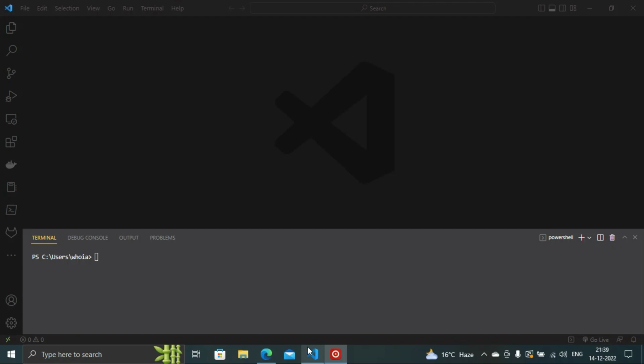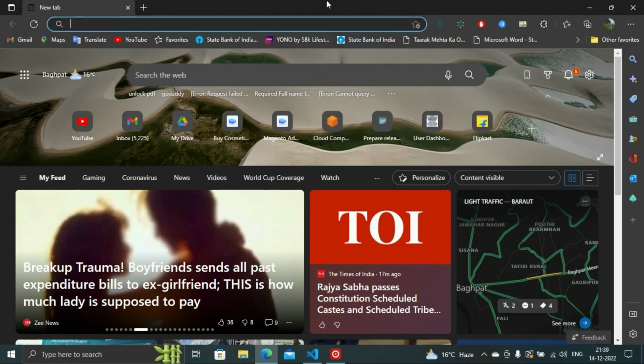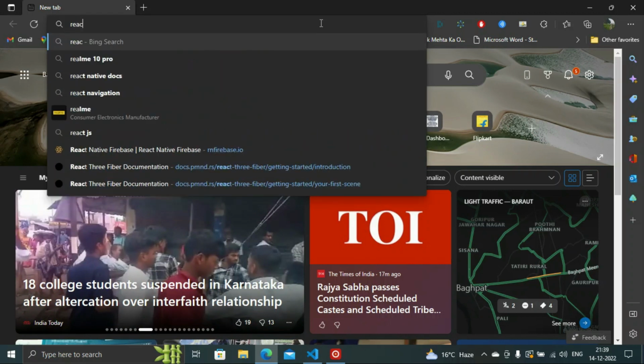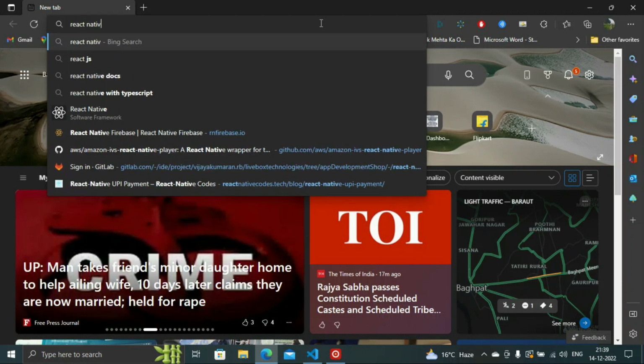Hello everyone. Today we will discuss how to set up React Native in Windows operating system. First, search the documentation React Native docs.